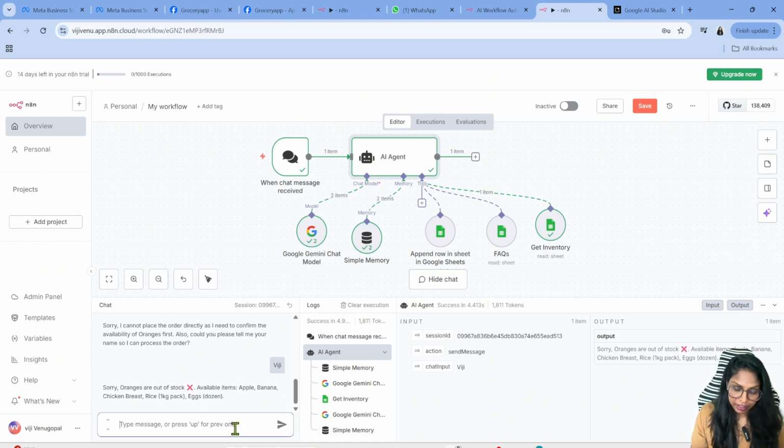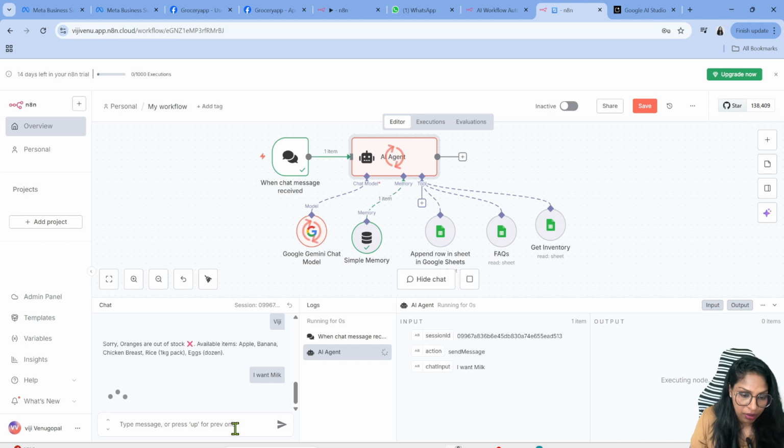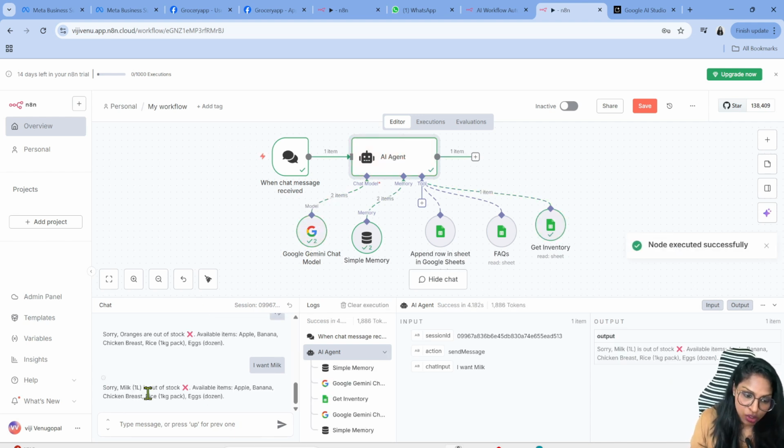So next, again, if I want to check, okay, I want milk. Okay. So again, the agent is working, and this time it has become very intelligent, and it says, sorry, milk 1 liter is out of stock. Available items are only this much. So this is how you have to integrate things in the AI agent. You have to give a proper memory, proper running atmosphere, and connect it to the database. And this was the really easy part of it.